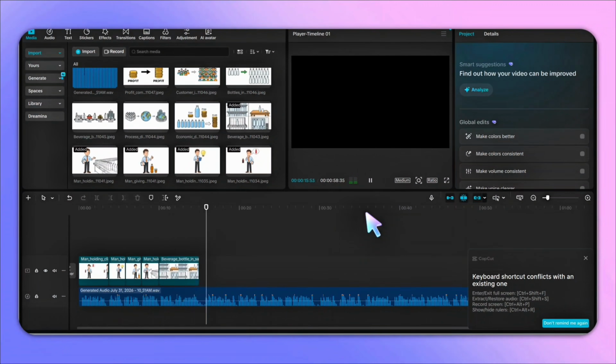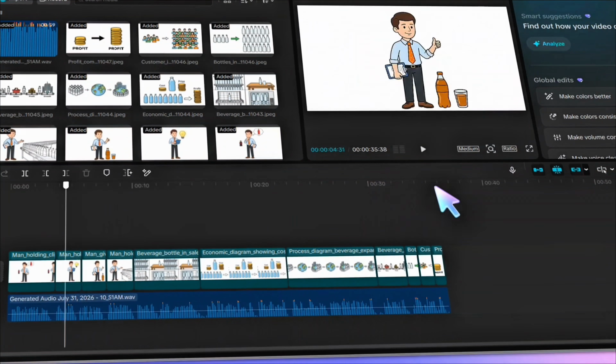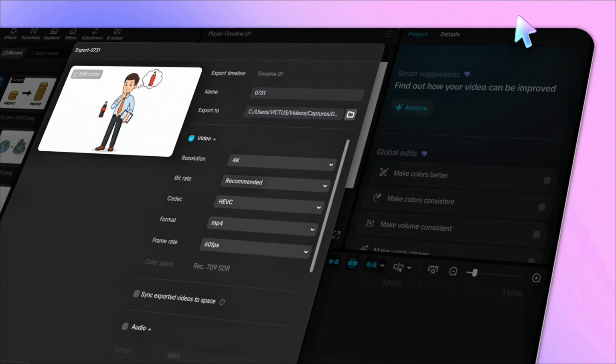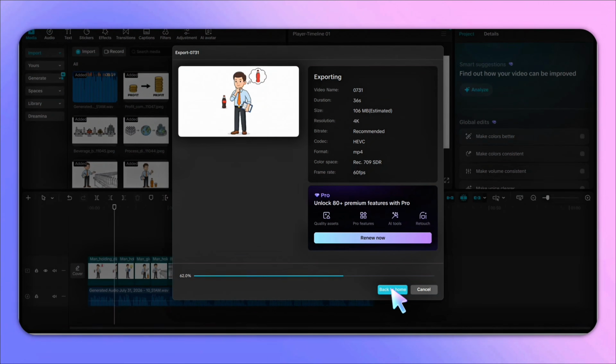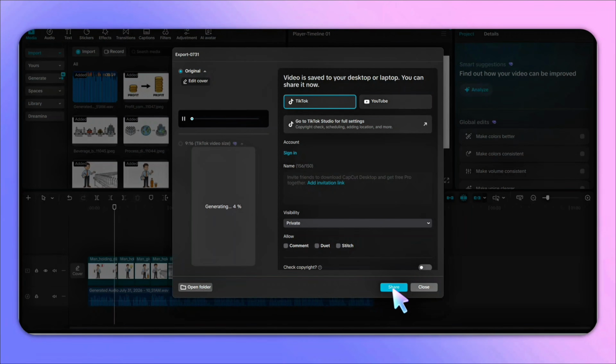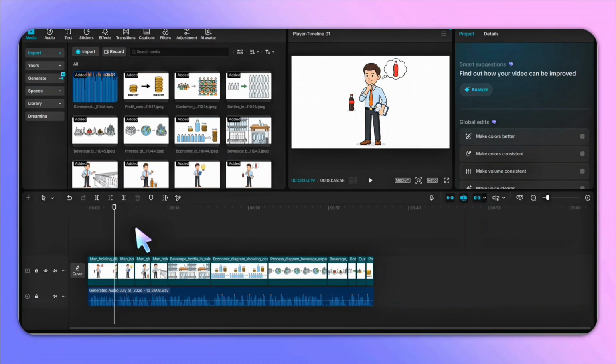So once you have perfectly aligned all the images with the voiceover, you simply have to click on Export and export your video in 4K. As easy as that. So that is how to create this type of documentary video or explainer video with free AI tools like Gemini, Grok, ChatGPT, Nano Banana Pro, and so forth.